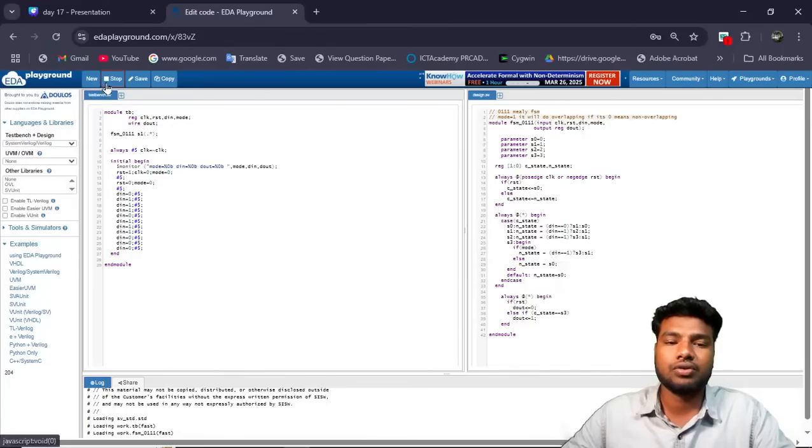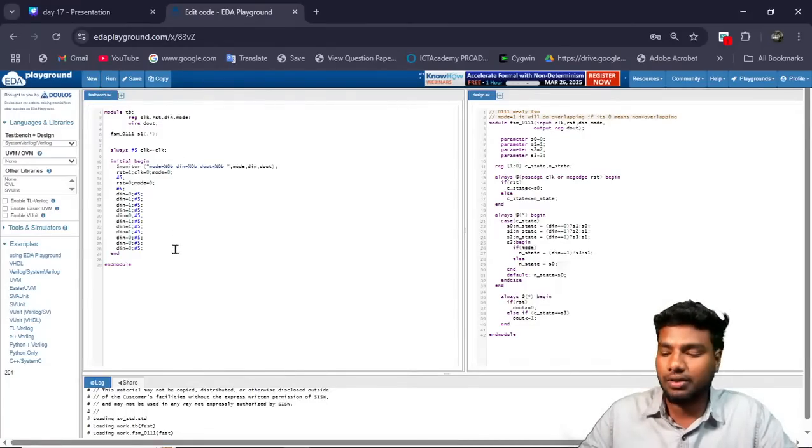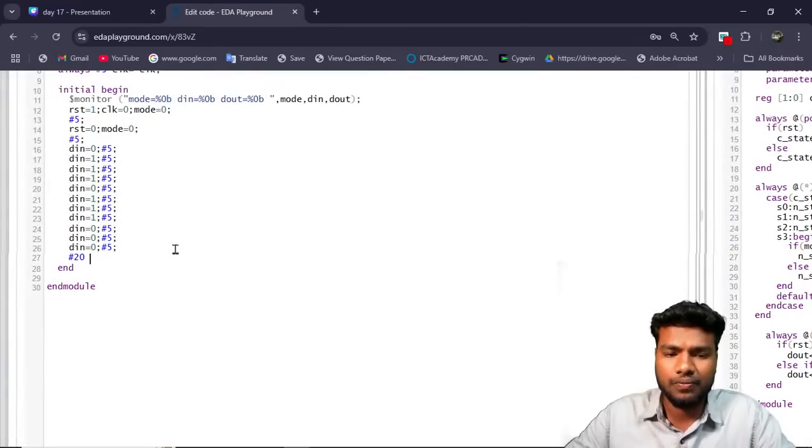So it will run continuously. Why? Because I didn't give any dollar finish. So after 20 nanoseconds I will finish my stimulus. I will finish my simulation by using the dollar finish.